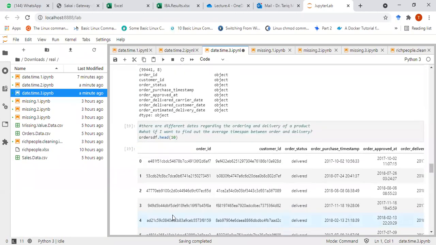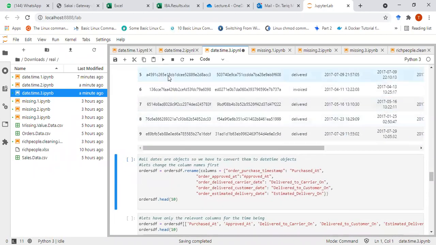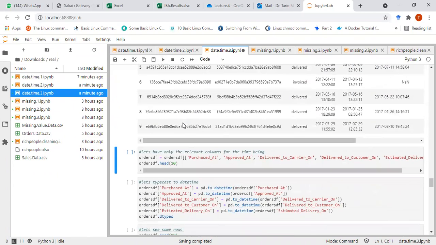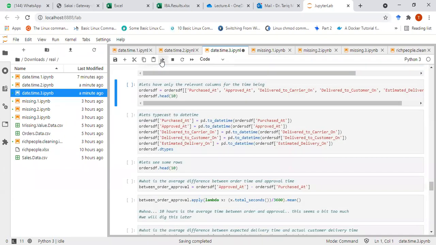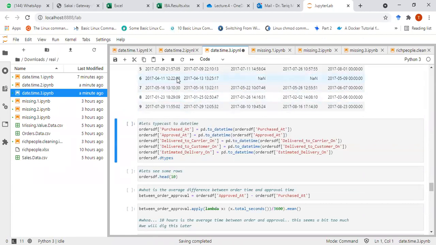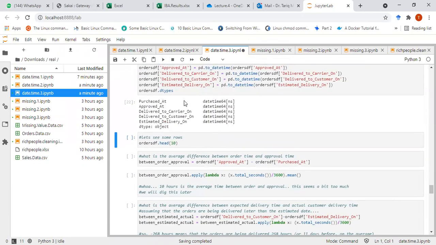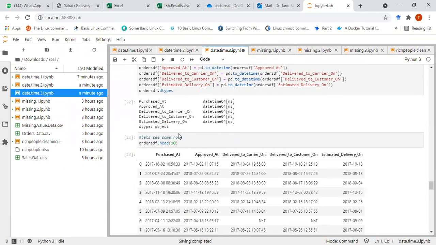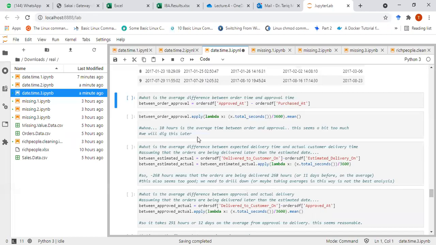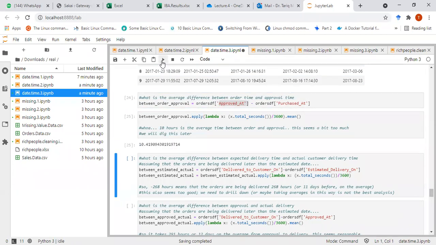Okay, so just this one. So I guess the results will be the same because we are just casting the dates. So now you're pretty good hands-on with this, that's what we need to do. And we are finding the difference between approved ad and purchased ad. Okay, so this is the first 10 we have to do. This is again 10 hours, and then the other one is actually estimated delivery.